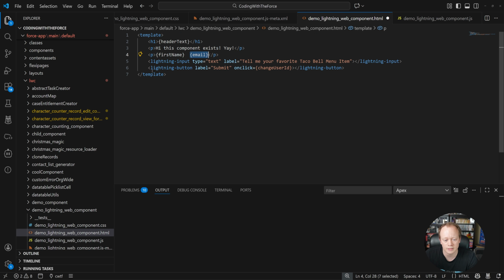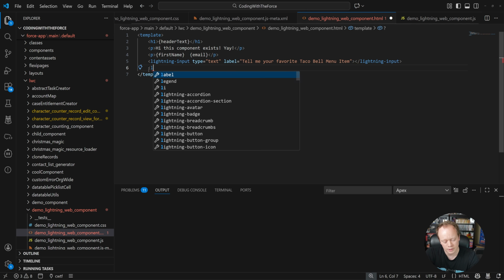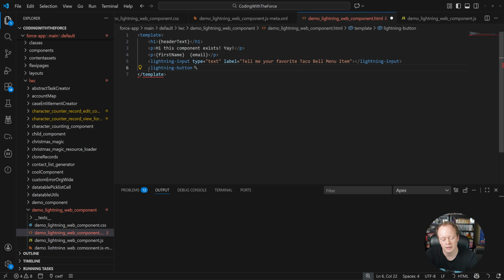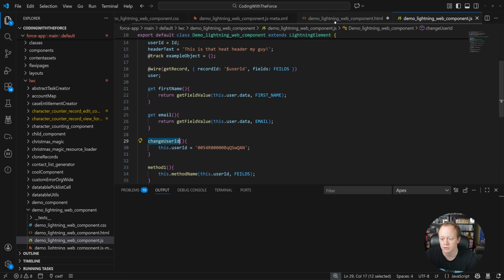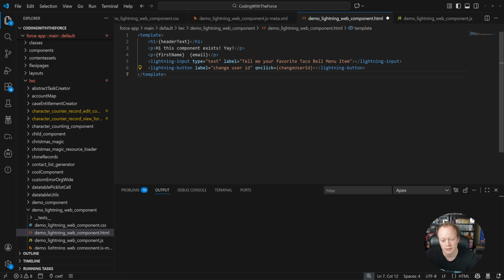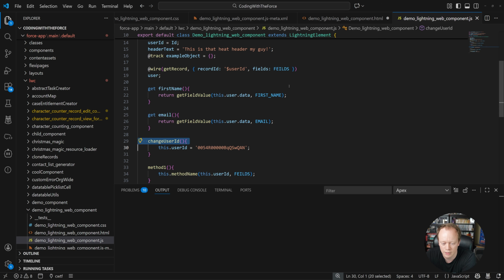And the second thing I'm going to do, I actually already did because I recorded this, so I'm just going to delete this. We'll do it again. I'm going to use a lightning button, and we'll say change user ID, and this will call not method 1, but the change user ID method, like so. And so what this onClick does is when you click the button, this is basically an event that you can trigger. So when you click the button, it will call this method name that you set up right here.